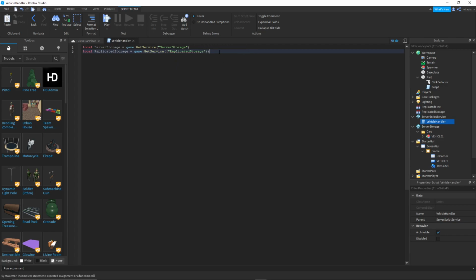Just like that. Let me delete these extra parentheses because I did not need these. Local spawnCarEvent = ReplicatedStorage:WaitForChild("SpawnCar"). And you'll see what we're going to be using this for in a while. Local deleteCarEvent = ReplicatedStorage:WaitForChild("DeleteCar"). So these are going to be your variables for the moment.